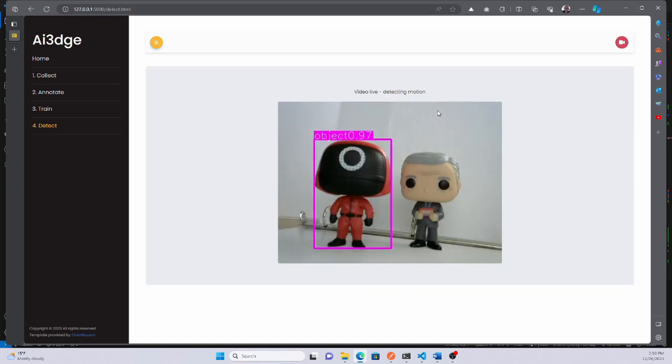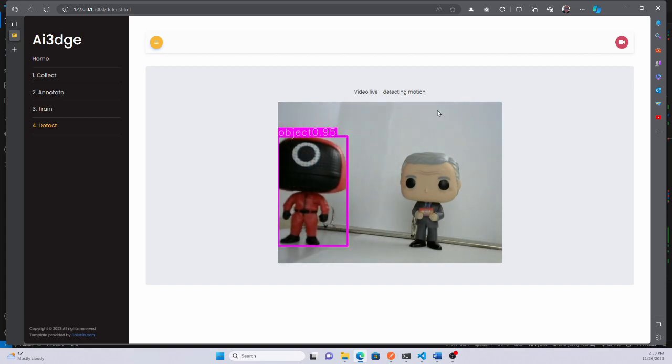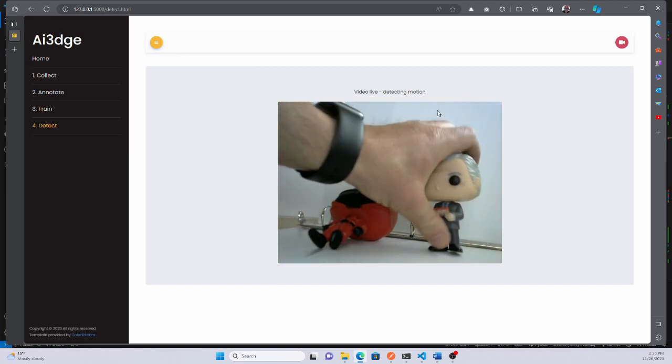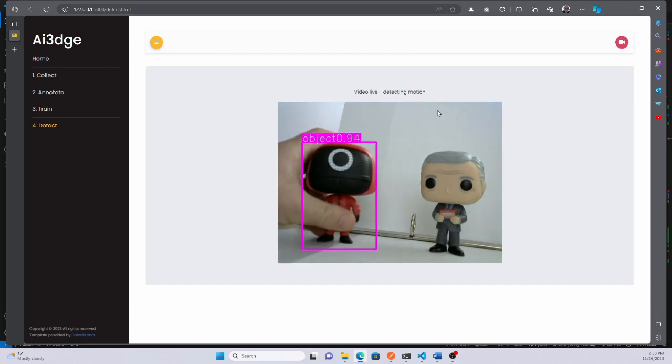Here is the feed. You can see that we have these couple of figurines that you've seen earlier. The one on the left is the squid guy that I have trained with. You can see that it is detecting it properly. It has drawn a bounding box over top along with the confidence level. So it does work and it's quite effective.